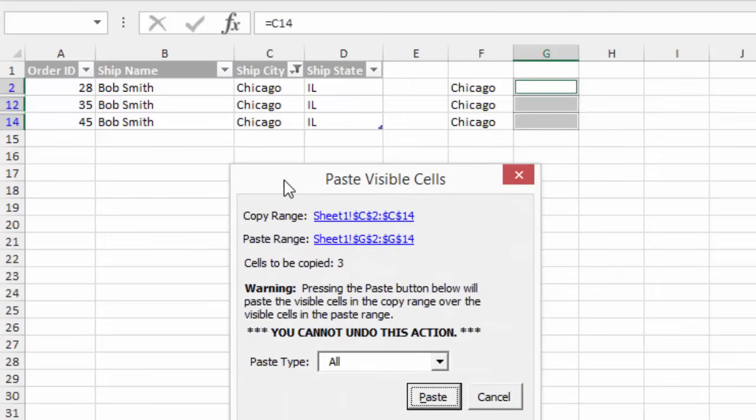And now this window will come up and it'll give us some options before we actually do the paste. First of all, you can preview the copy and paste range. So if I click on this link here, it's just going to select the cells that we're going to copy from, and this is where we're going to paste to. So it'll show you where we're going to paste, and you can see only the visible cells are selected.